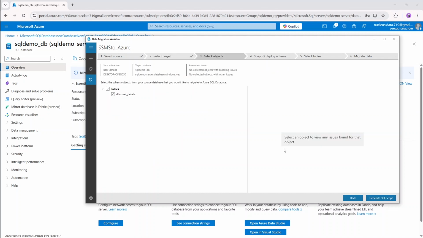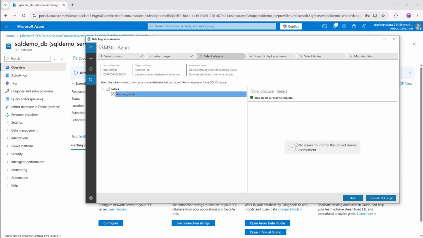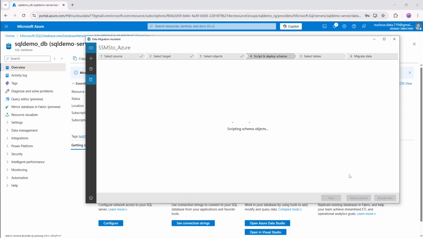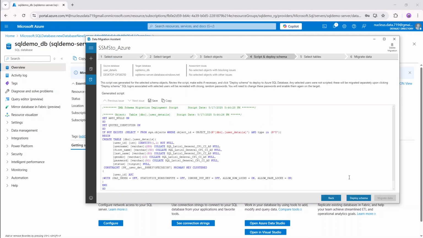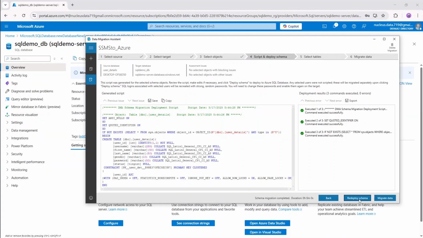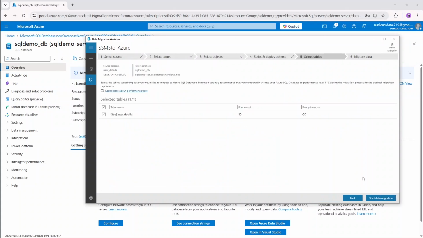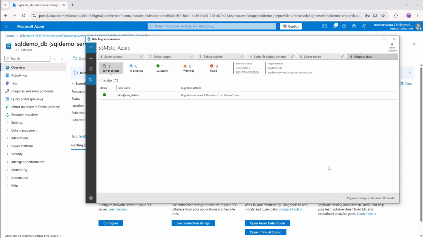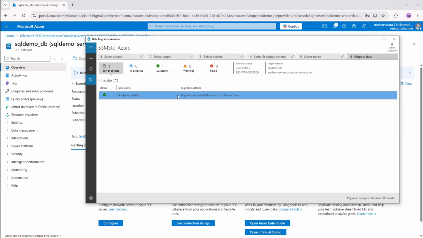You can also see if you have any issues by clicking on it. Okay, and you can see there are no issues here. So click on generate SQL script. Now no need to change anything in here, just click on deploy schema. Now click on migrate data. Okay, and start data migration. Alright, the data migration is successful.